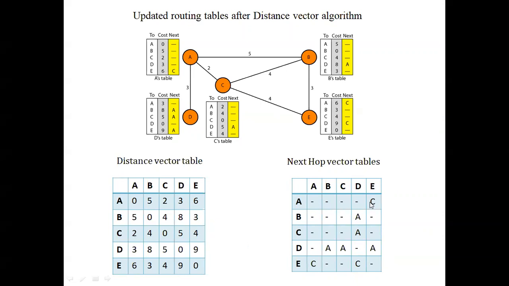And what is the next hop entry? For all other destinations, it is null. And for E node, the next hop is C. Similarly for B, all others are null. And for D, it can reach using A node. So this is the next hop vector table.